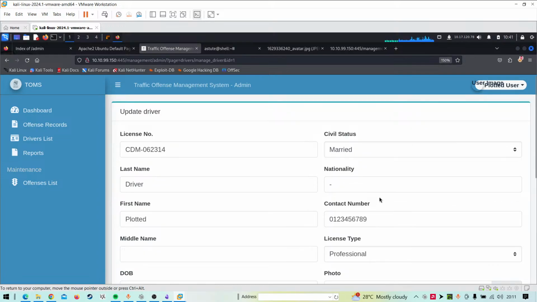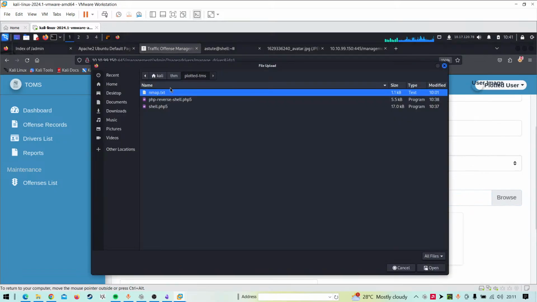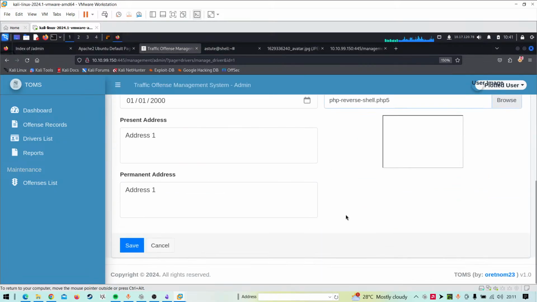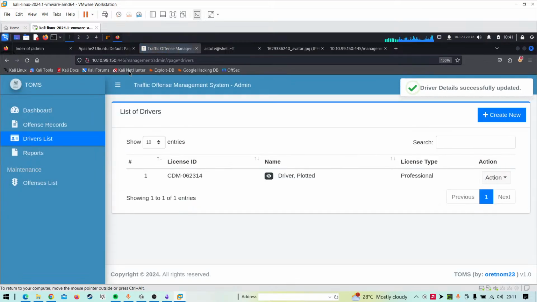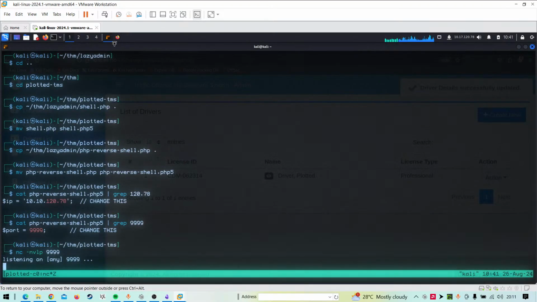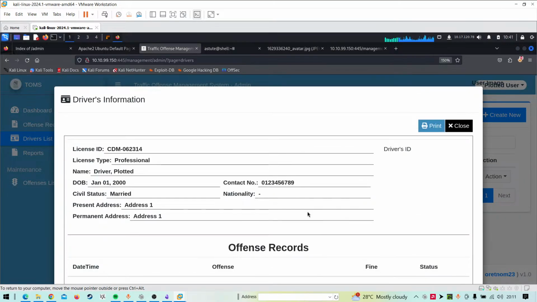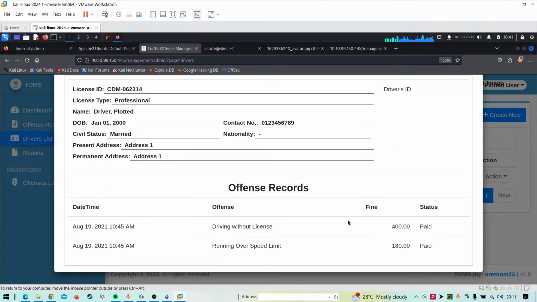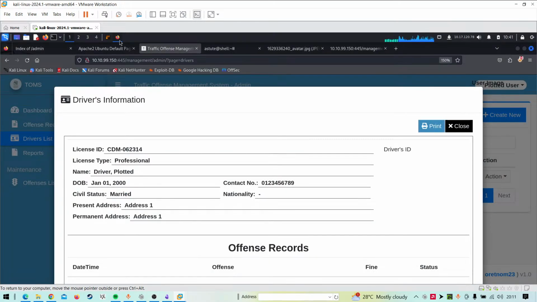We have one more here. We can just try to upload PSP5 here again, and let's see if this works. So it's saying detail updated, but I didn't see any reversal getting connected. If I just now click on view, I think that the driver ID should be somewhere there, and I'm still struggling to get a reverse shell.